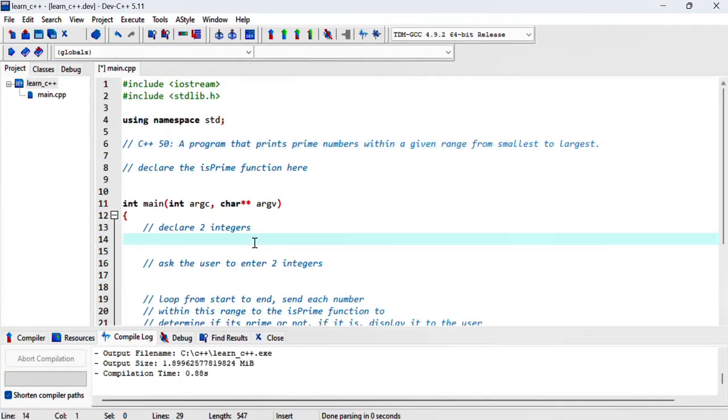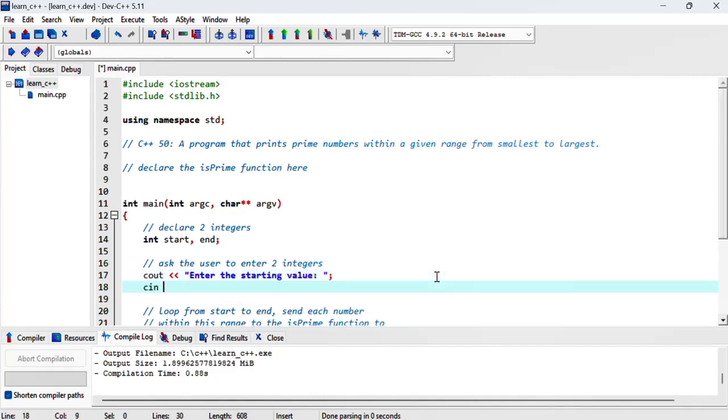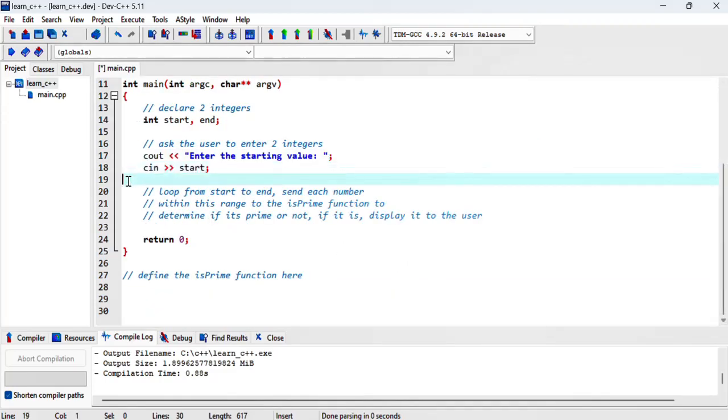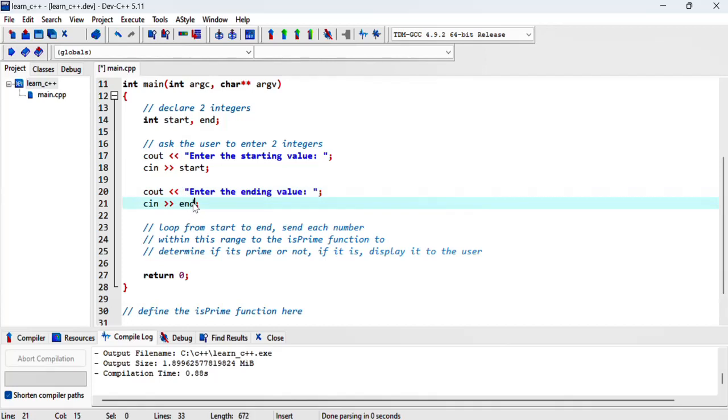Now let's start by declaring two integer values, start and end. Let's then ask the user to enter the starting value, and we see that into start. We then copy these two lines and recycle them, putting the value into end.